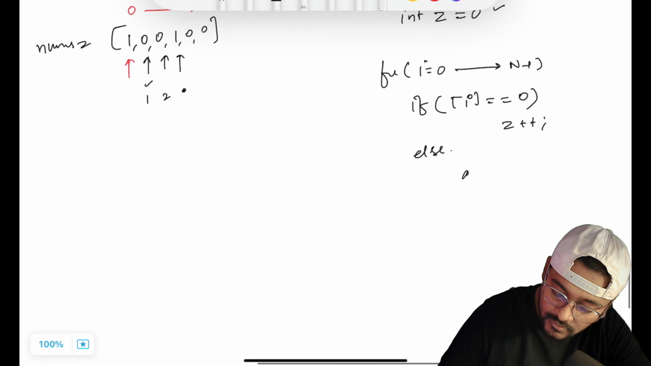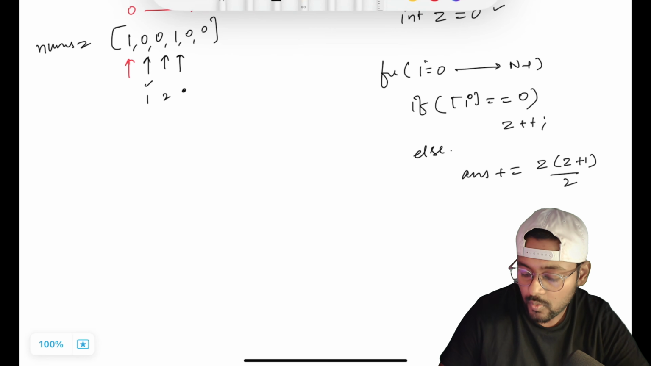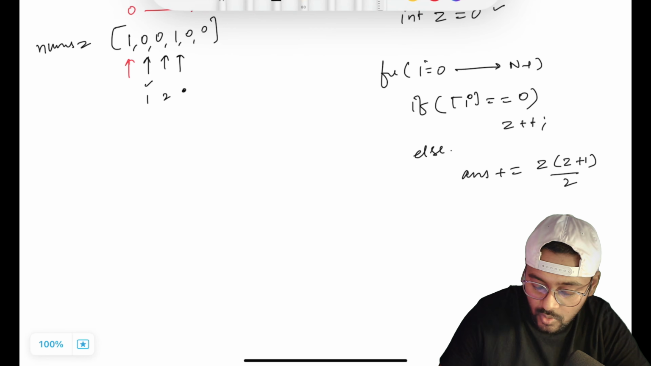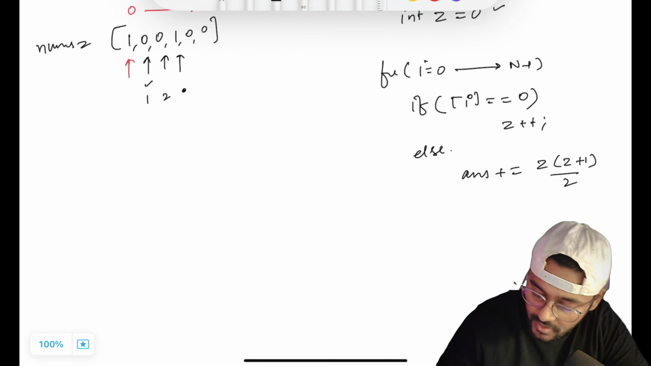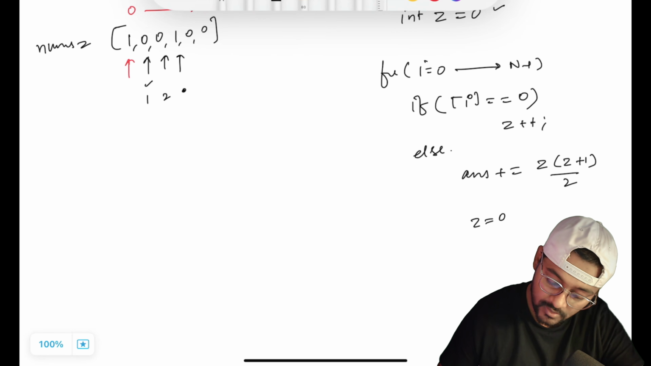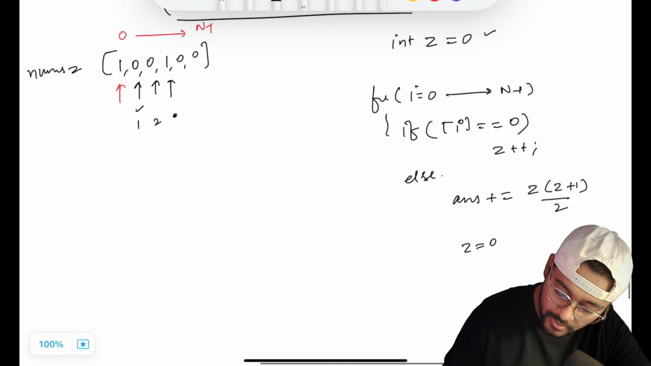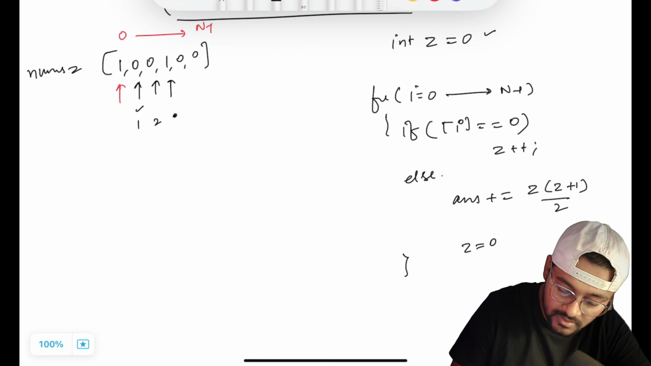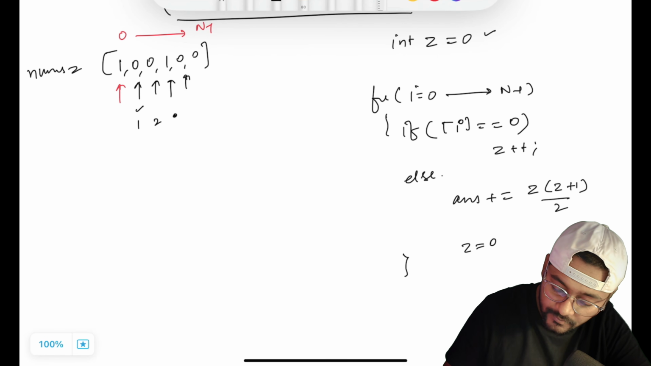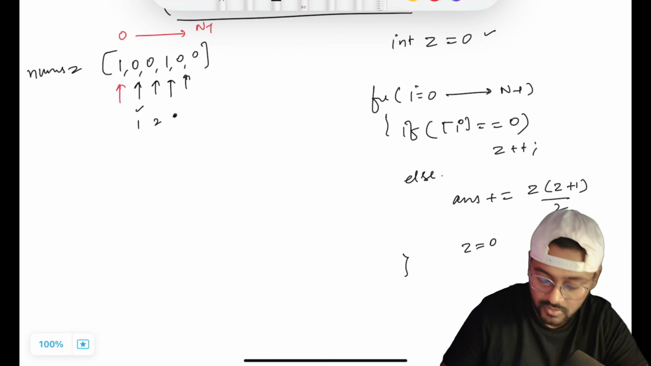So answer plus equal to block size, which is z into z plus 1 by 2. And now as I have used this block, it is no longer required, so make z equal to 0. Okay, this is fine. So this is the for loop we have to use, and after this for loop there might be chances that this z is also non-zero after this block size. How?